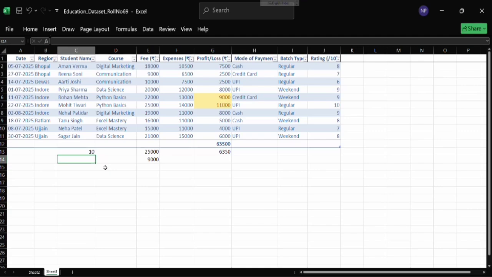Now I will use some logical functions here, which are the IF, AND, OR functions. Logical functions are functions that test conditions and return a result based on whether the condition is true or false. So if the condition is satisfied, it will return true, and if the condition is not satisfied, it will return false. So I will take this column. Now I want to see whether I have profit greater than 8,000 or not.